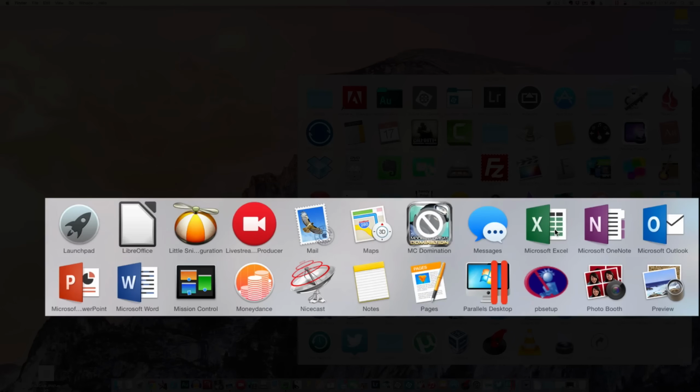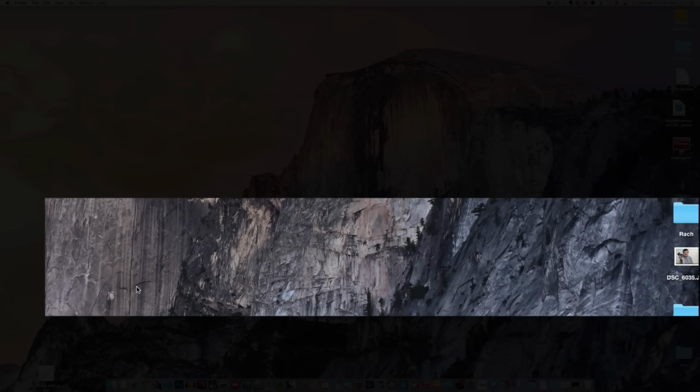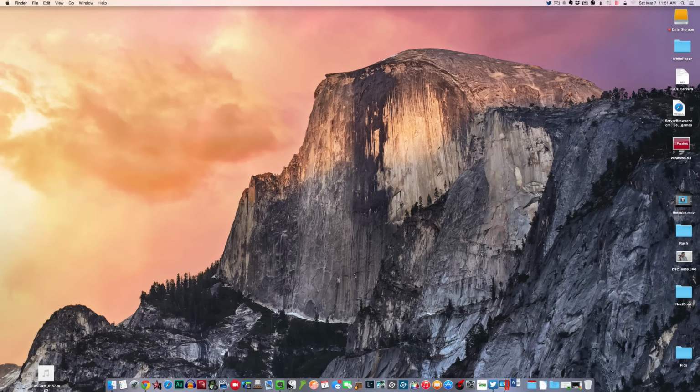They are the Microsoft Excel, Microsoft OneNote, Microsoft Outlook. If you want to use that for email now on your Mac, you can do that. The Microsoft PowerPoint and Microsoft Word. Now, in this quick preview here, we're going to look at a couple of these applications. Let's open up Microsoft Word. And again, this is Word 2016 for the Mac.